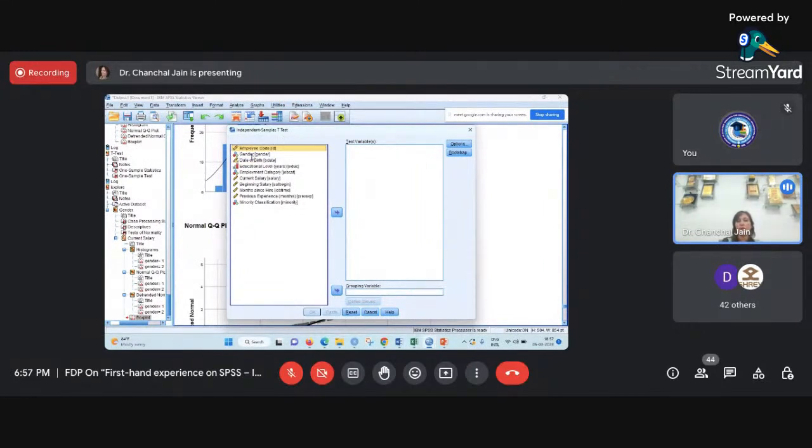You can shift your gender variable and current salary variable to their proper places. Current salary is the continuous variable. This would be your test variable, which we want to test, so we are shifting it to the test variables box. Gender is the factor variable or independent variable that we can shift to the grouping variable box.